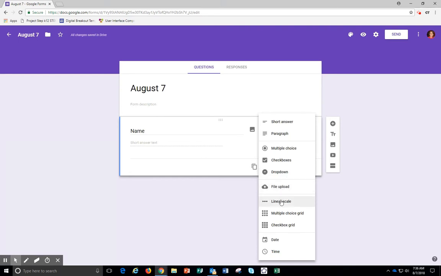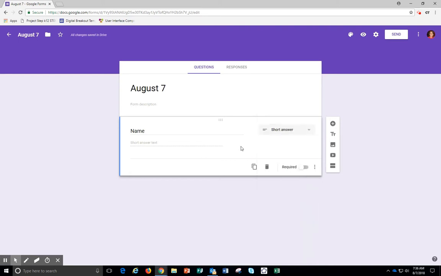The linear scale is more for surveys, like on a scale of 1 to 10, how well did you feel about this content, which is maybe something you want to add, and that'll help you know whether or not they're understanding what they're seeing.